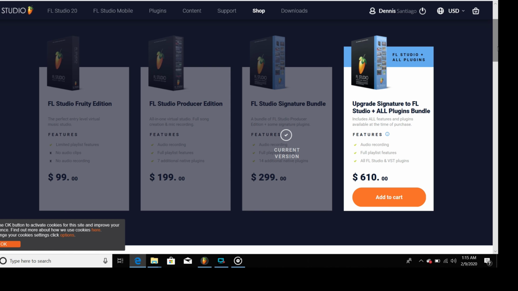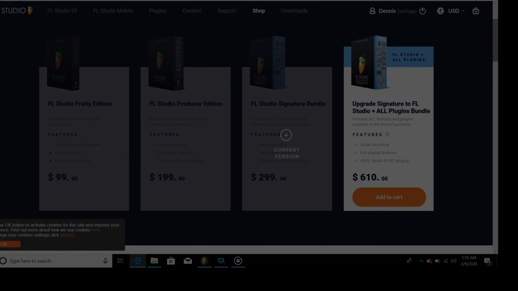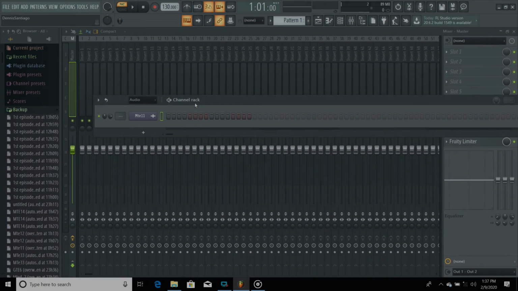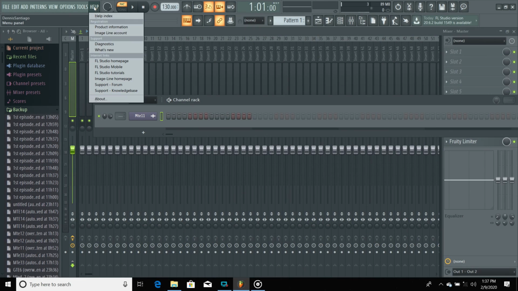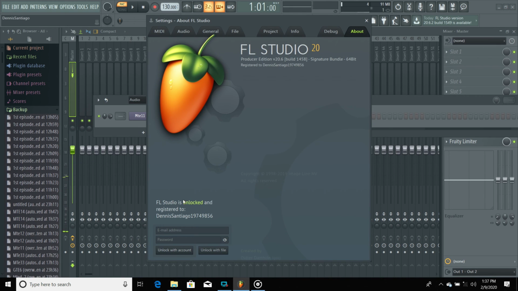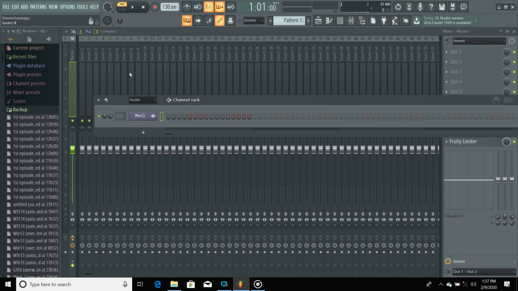After installing FL Studio, now it's time to show you the basic controls. Alright, let's jump inside. Now we're inside here. First things first, you want to click on Help. Go down to About. Down here, it says email and password. You're going to use the same email and password that you used when you bought FL Studio. Click Unlock. You're going to close this out.